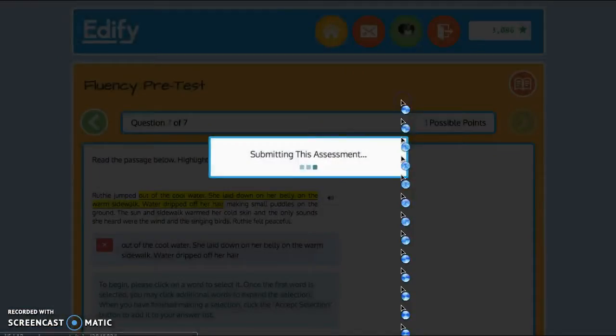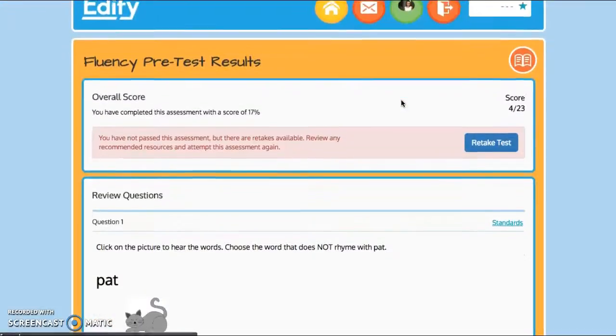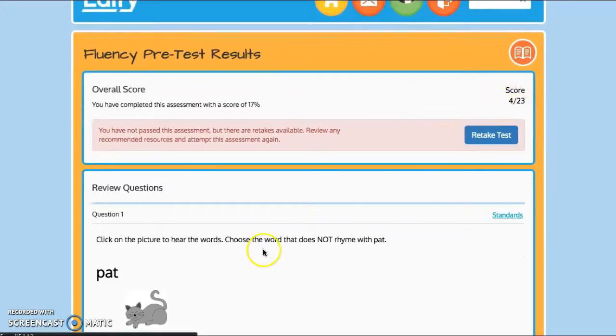When the student submits their assessment, because all of those questions were auto-graded questions, the student's going to get immediate feedback. The teacher also gets immediate feedback. Once I log in as the teacher, you'll be able to see what that feedback looks like on the teacher end. The student's going to see their results for each question, and it will indicate their overall score.